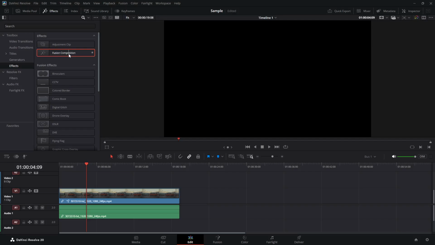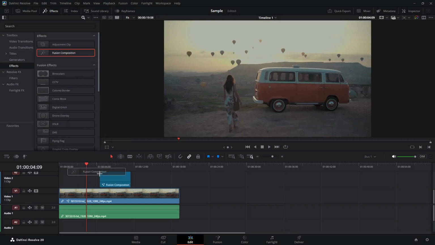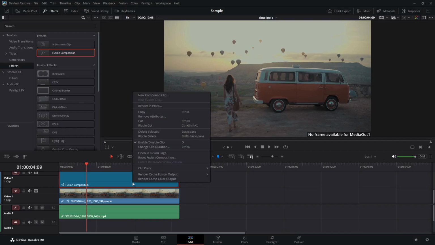This is the key element that allows you to add custom graphics and shapes to your video. Once you've located it, simply drag it onto your timeline where you want the rectangle to appear. After placing the Fusion composition on your timeline, right-click on it. From the menu that appears, select Open in Fusion page.